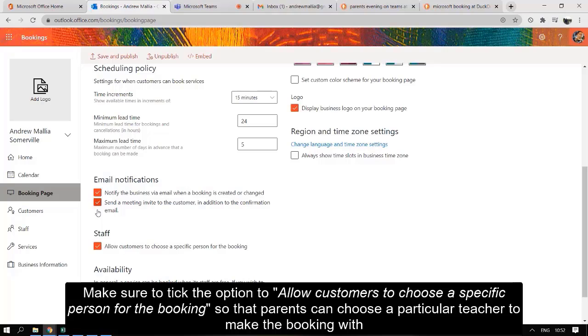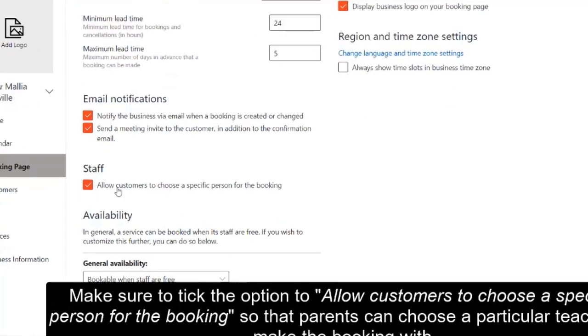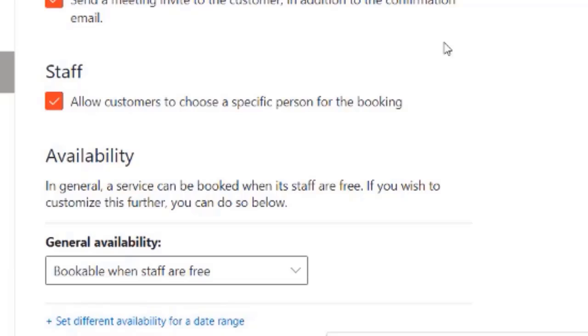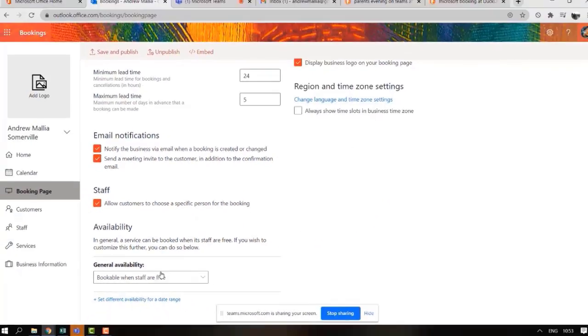Make sure to tick the option to allow customers to choose a specific person for the booking so that parents can choose a particular teacher to make the booking with.